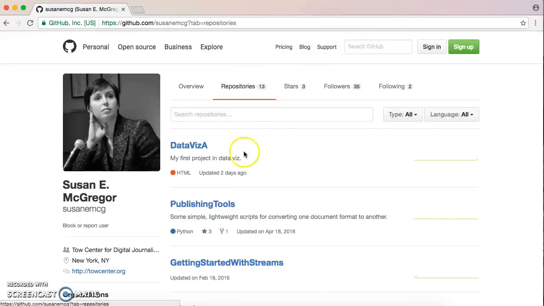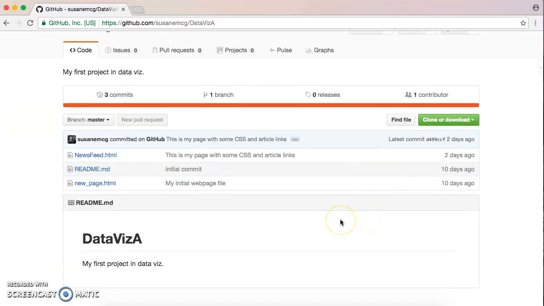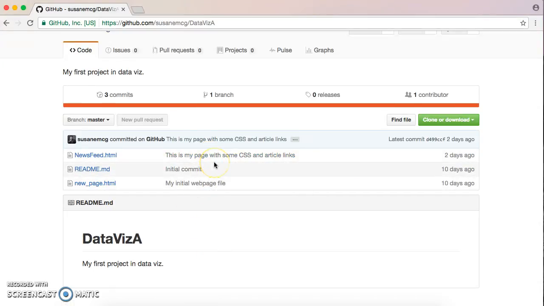So, if I come over here to repositories and I look at dataviz A, this is the repo that I've been using. You'll notice that this is actually from our first class. I did the new page and the README file. This is from last week. I did a new file called Newsfeed dot HTML that has some CSS and article links. So this is what you all just completed. I want to build on the work that we did last week, and so I am going to go through the process of doing that with Git.